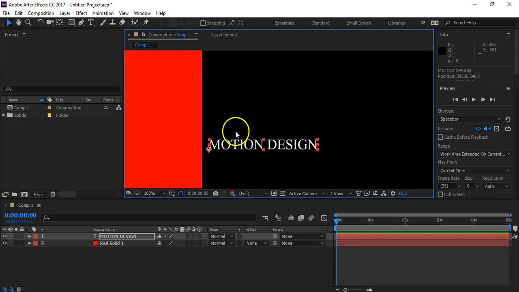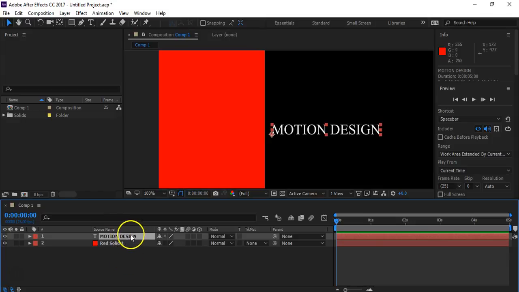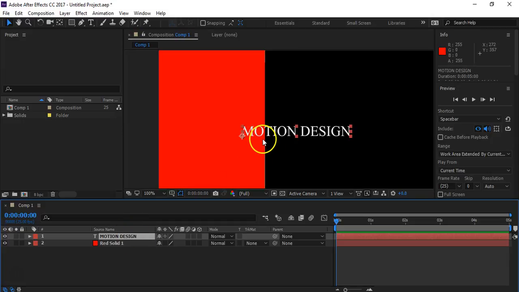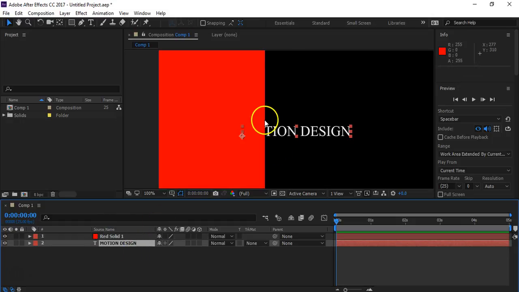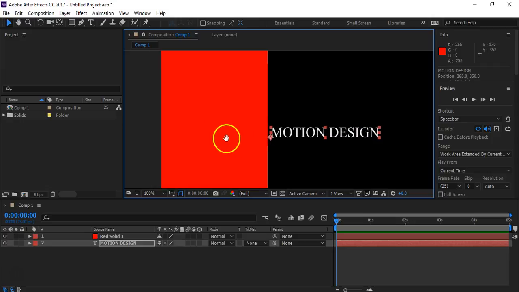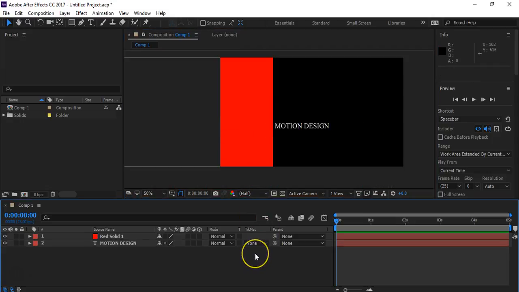See, right now the text is on the first layer. Layer number one is the text. If I take this down, this will be behind this. The second layer is behind this layer. So if I animate this, it will come like this. But what I want is I don't want this red solid to be visible. It should look like this text is coming out of the air, something like that.